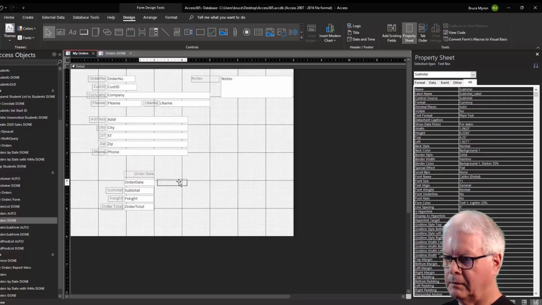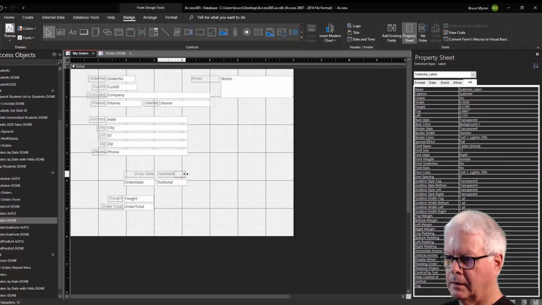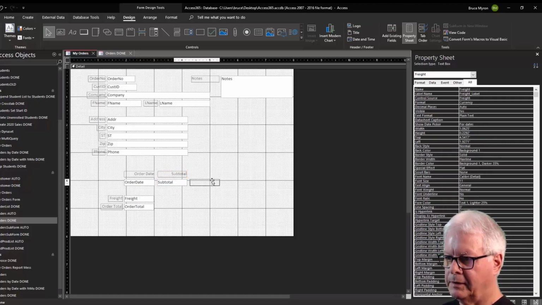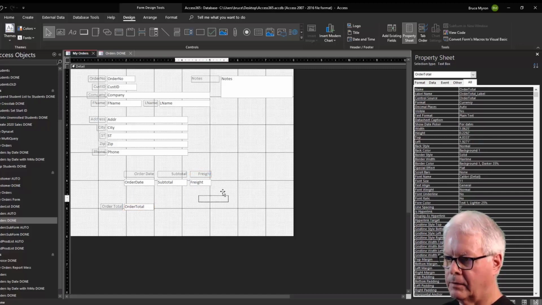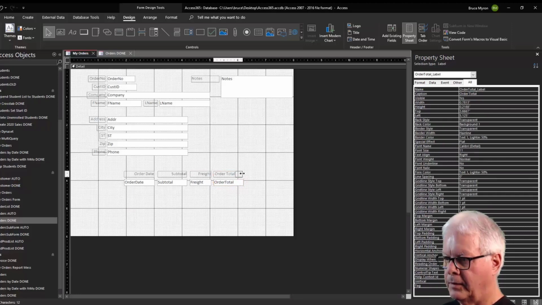I'll do the same thing with subtotal. I'll just put subtotal right here, and it puts the label on top of it, but I can drag it over here. Okay, you need to have a nice steady hand with this, but you'll get used to it. Freight. Freight looks awful big. Let's make freight a little narrower. And we'll make the label just as wide. And then order total. And once again, we'll drag the label up to the top. And we'll make it nice and big.